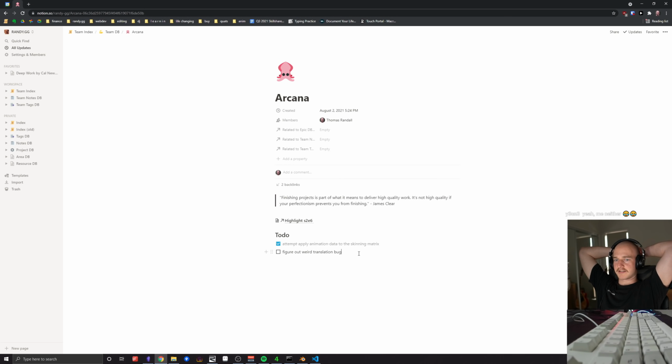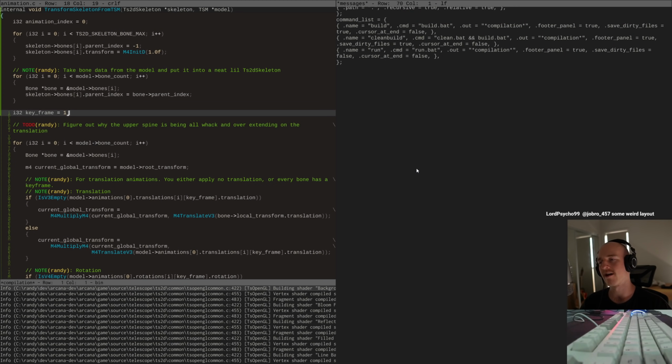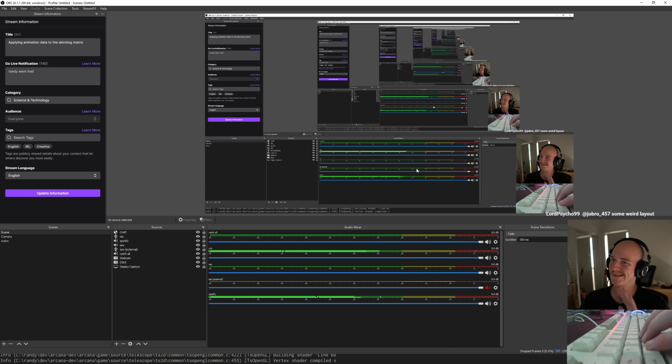So, in the next 15 minutes before I go out for my afternoon walk, we're gonna fix this weird translation bug. That's what we're gonna do. We're gonna get it done. So we've gotta figure out why that third spine bone is going all the way like that. You shouldn't be doing that.